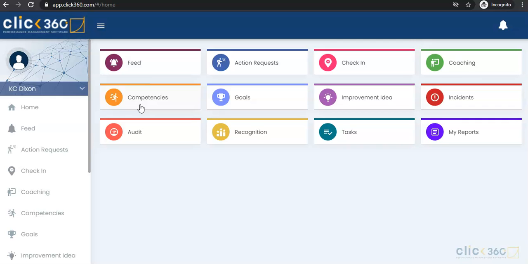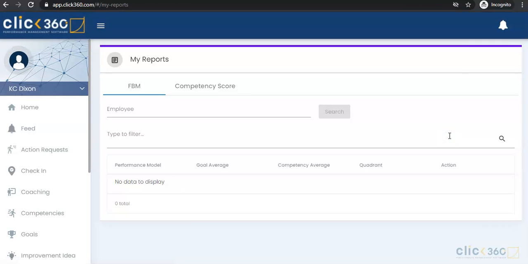I'll start with the first one. We're back here at our employee homepage. I'm just going to click this My Reports tab right here, and that's going to bring me to this page where I can see a couple of different things right from here.